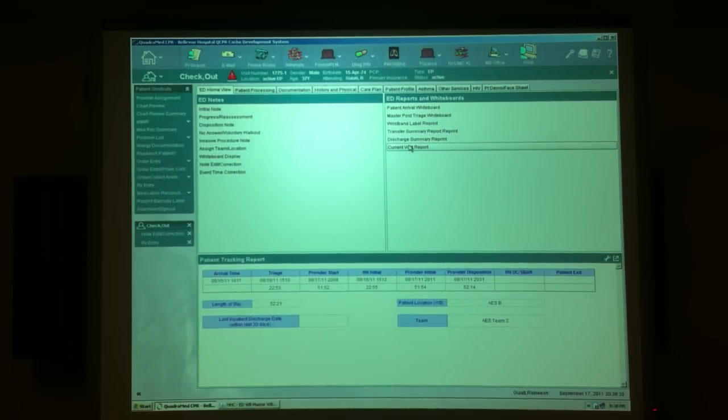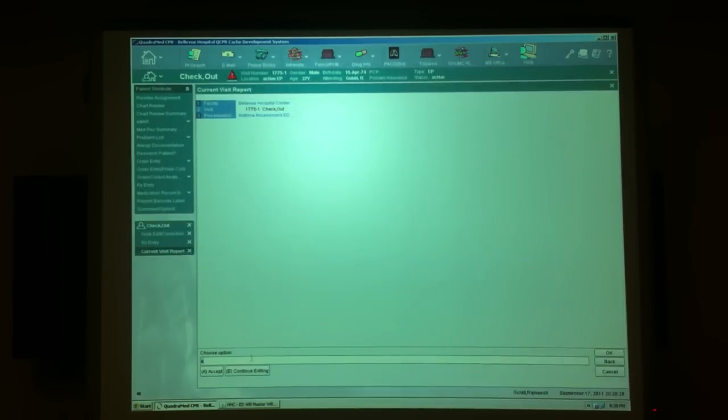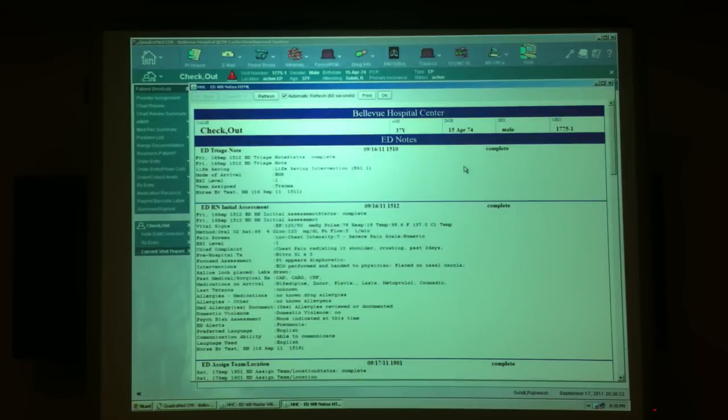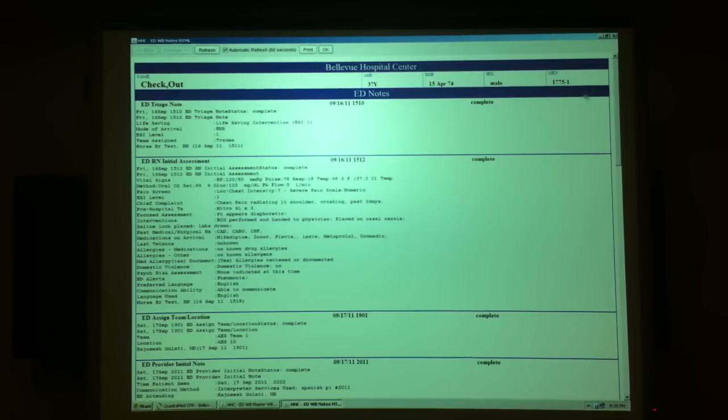The current visit report is a report that's built in so that you can see all the notes that were written for a patient while they were here. What this does is give you a brief summary of everything that happened for a patient. So if I'm an attending and I want to review all the nursing notes and all the documentation that has been done so far for the patient, I can do that.